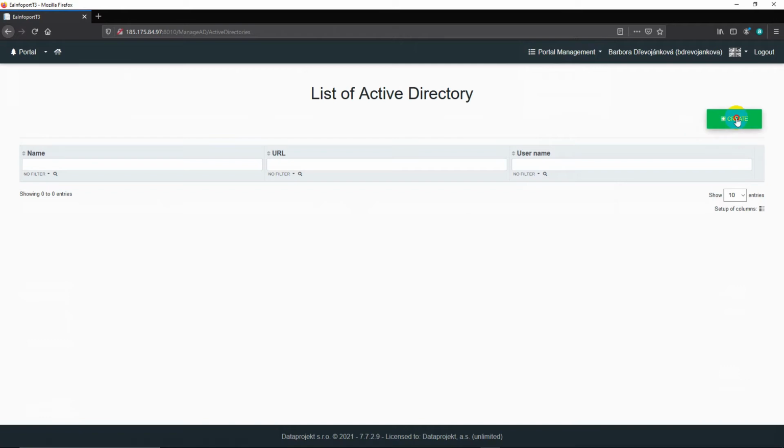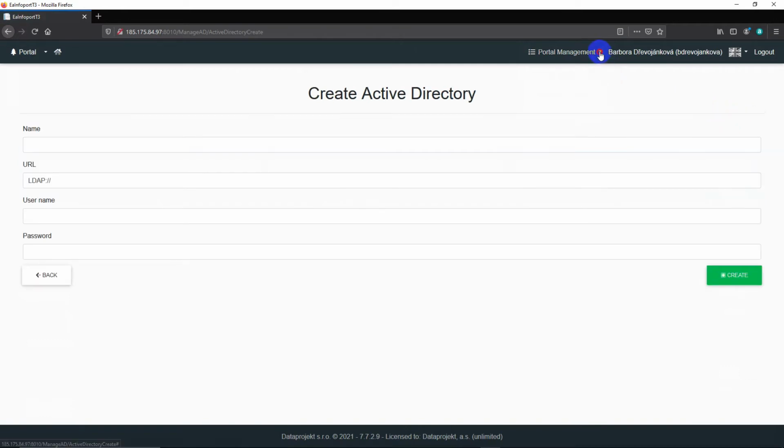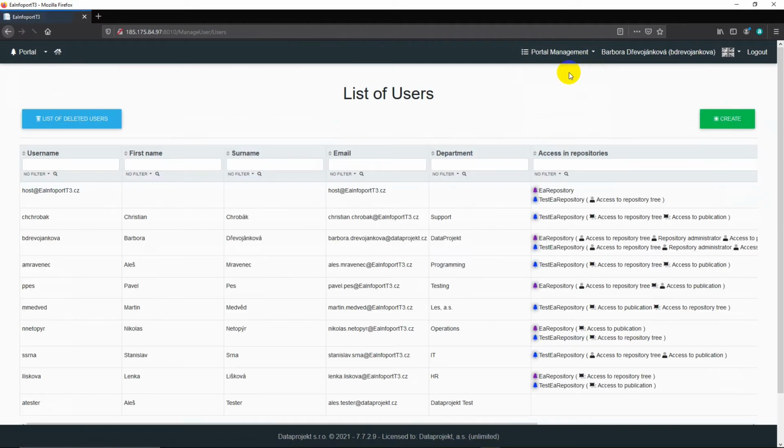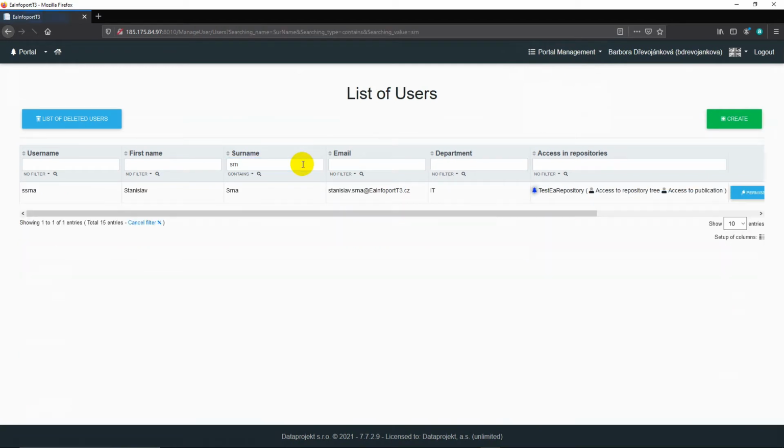Furthermore, we can configure a connection to the Active Directory, and the user can be authenticated via Active Directory. In the future, OpenID should be implemented as well.